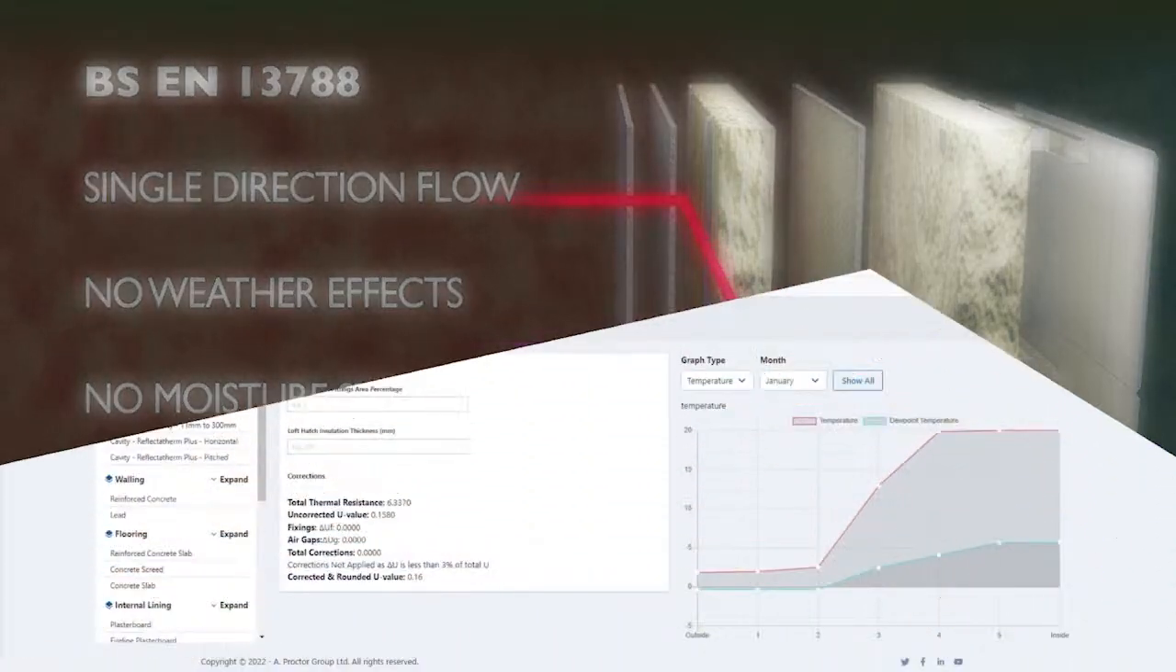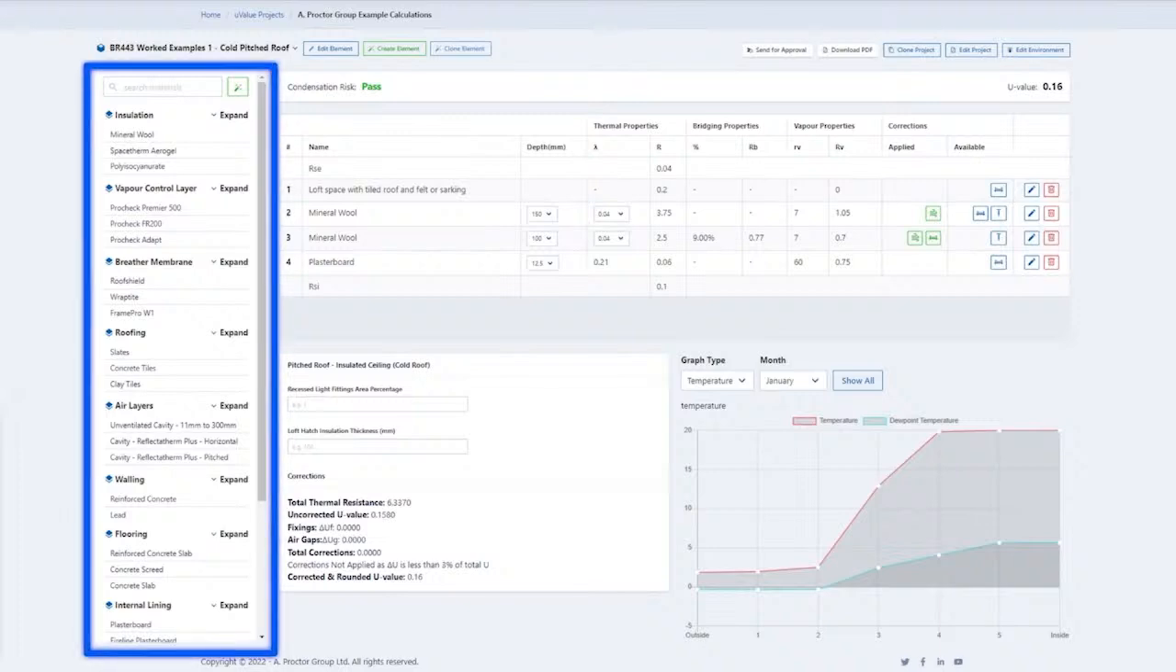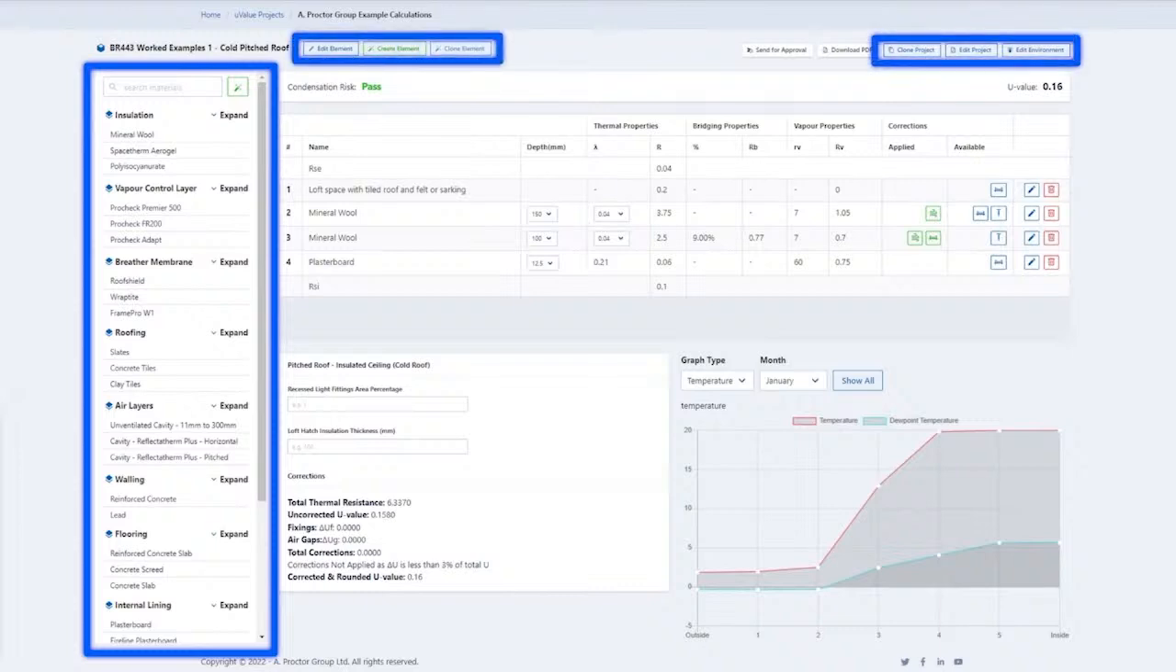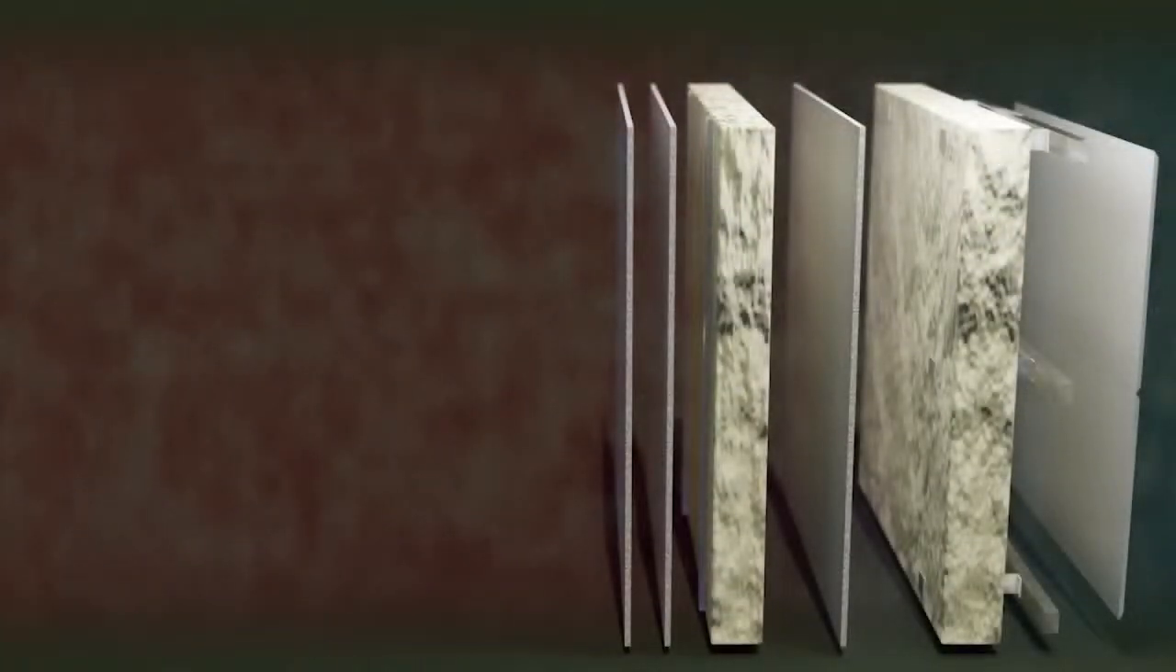Here at the Proctor Group, we provide a free U-value and condensation risk calculator on our website, which uses this method and a library of standard material types to assess constructions quickly and easily. Users can save multiple calculations arranged by project and share and collaborate with others in their team. They can also have the results checked by our team of experts before exporting fully building control compliant reports for their constructions.